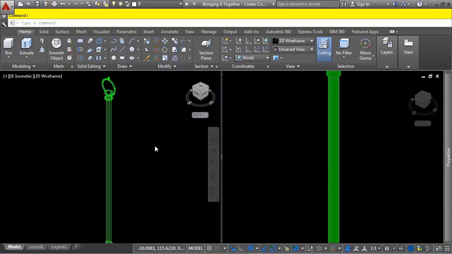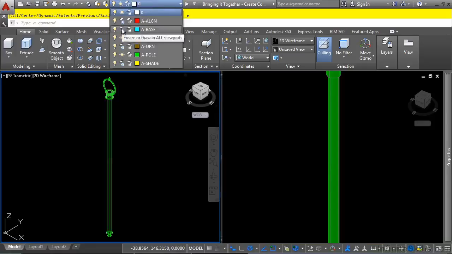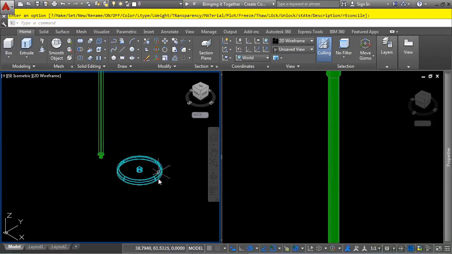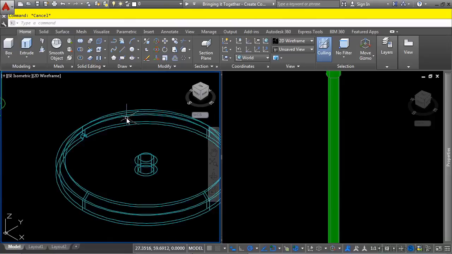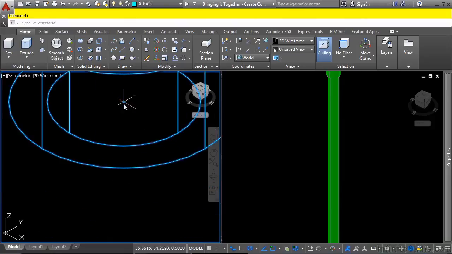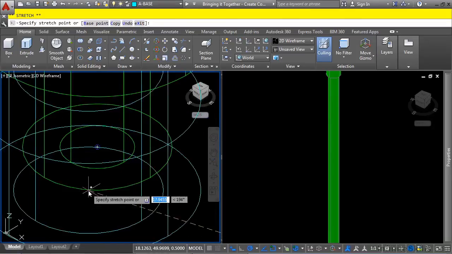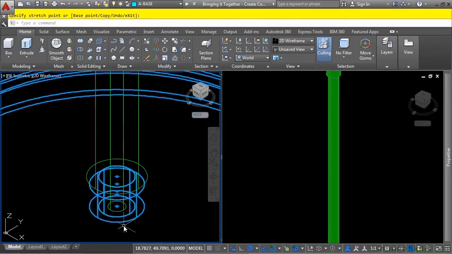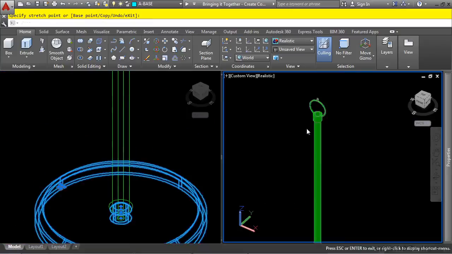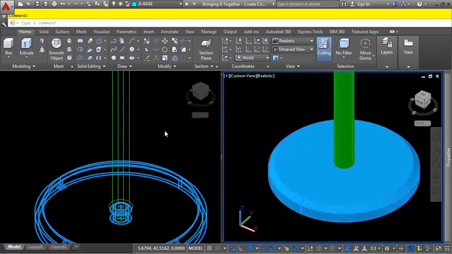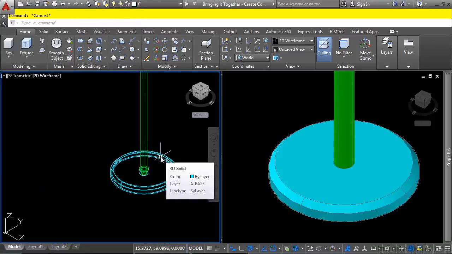Let's go ahead and thaw our A-base layer. Now let's move this, and then we'll union it. We'll just do grip editing by selecting the object, picking the bottom circular grip here, and then navigating to the center snap to the correct location. And there's our move. Of course, we can look at the shaded view as well.